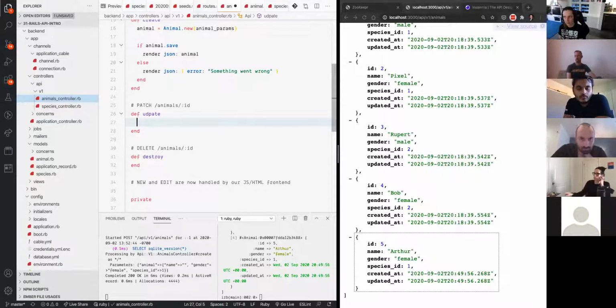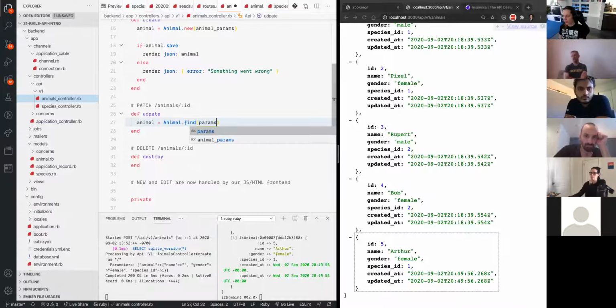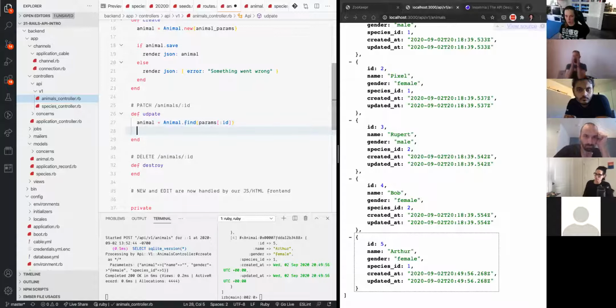Animal equal to Animal.find_by ID. Yes, Animal.find. We can do a find_by, or we can do a find. And then where do we get the ID from? The params. Exactly. Cool.